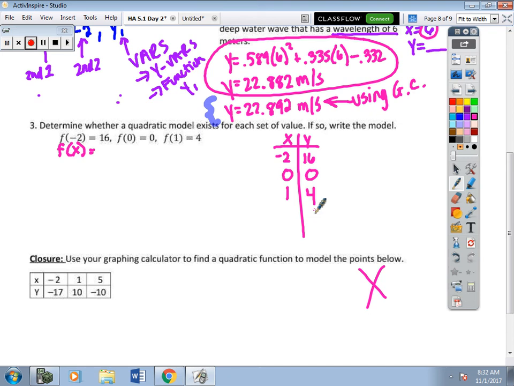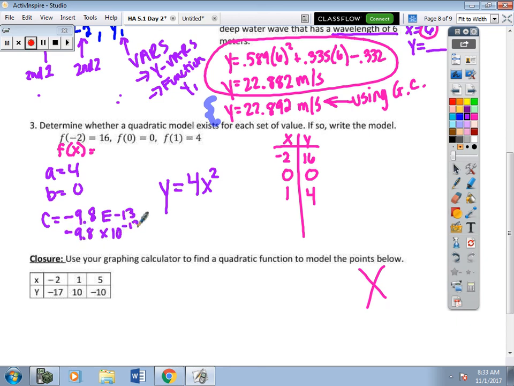Go ahead and run that real quick with your calculator. So you should be getting really 4x squared. So you should be getting that a is 4, b is 0, and you should be getting that c is -9.8? Yeah. -9.8, and in your calculator it probably says e -13. Yeah. Okay, so remember, e -13 really means -9.8 times 10 to the -13th power.